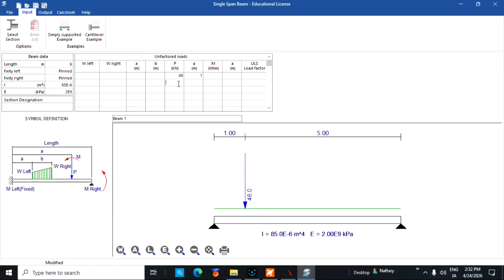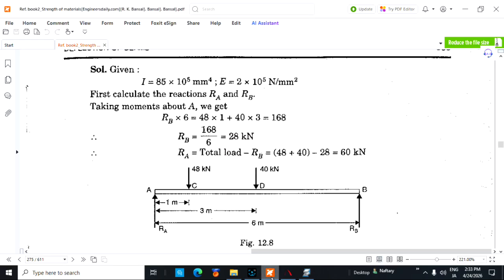So the moment I say 48, it's 1 meter from A. It's not from this Sable definition, it's able to place that load at its right position. So I have another load 40, which is 3 meters from the first support. So you have been able to reproduce, very easily, what is in our problem here.